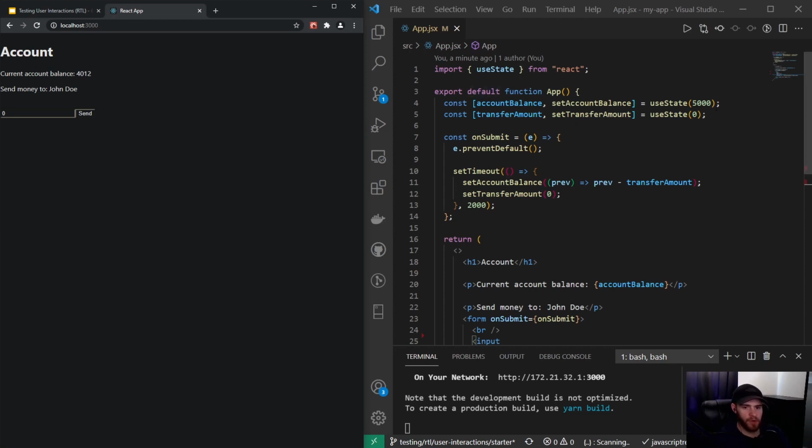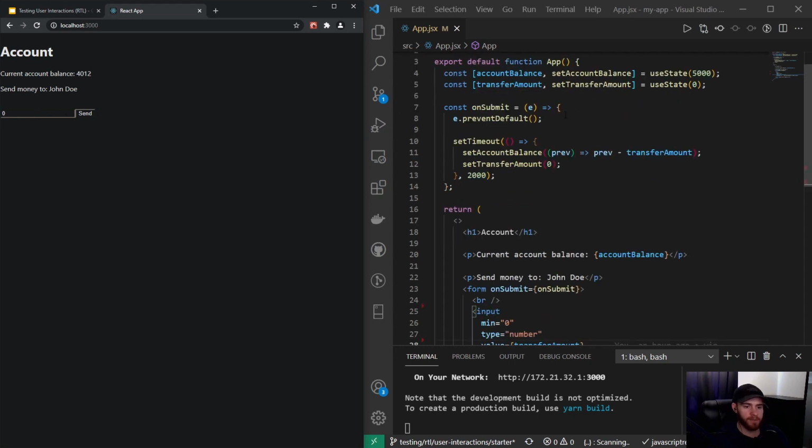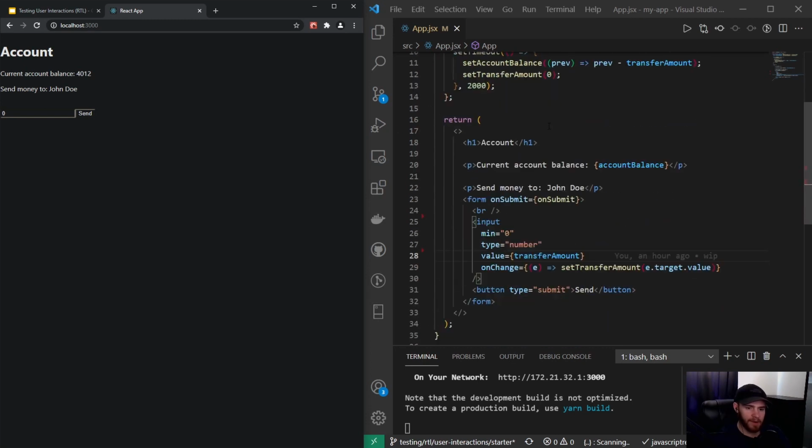So just a quick overview of the code itself. We have two useState hooks, one with the account balance, one with the transfer amount, which is the value we enter right here. And then we have an onSubmit event with a timeout of 2 seconds. So that's why you have that delay before it updates the account balance. You could say it maybe mimics a request to a server. And here we simply have the header, the p tag with our account balance, and then our form with an input field and a button of type submit. Right? So that's simply it.